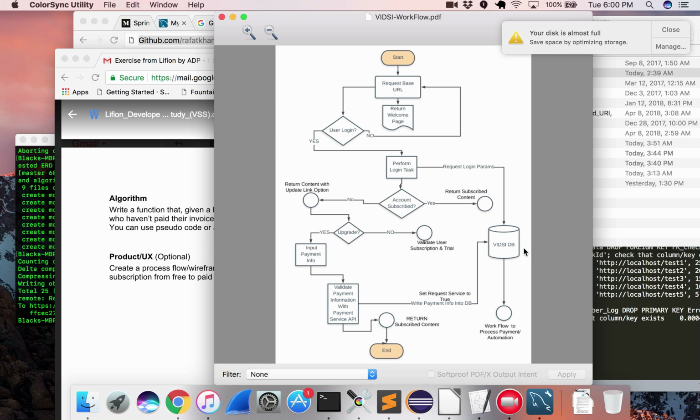The login task is going to go into the database, and then we're going to check to see if the account is subscribed. If it is subscribed, we're going to return the subscribed content, and this portion is going to be handled somewhere else. If it's not subscribed, we're going to do some tasks here, and I just generalized it: return content with an upgrade link option, and this upgrade link option is going to be related to the content provider limitations and such. We're going to do an upgrade.